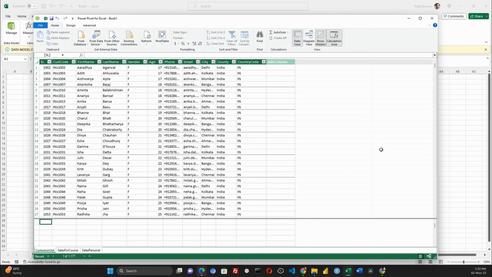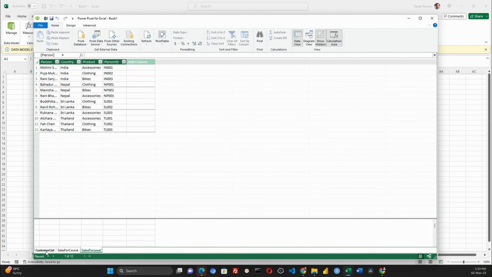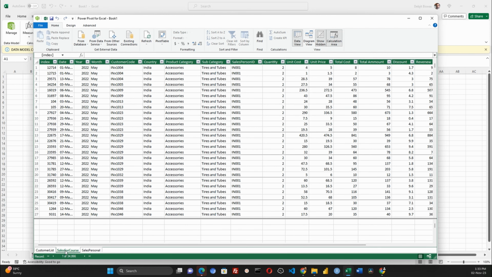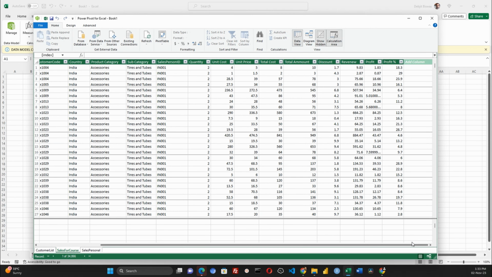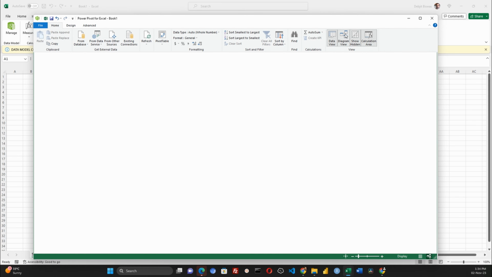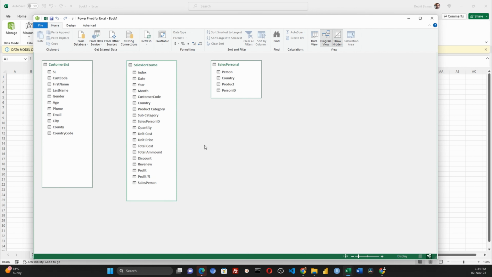Now the PowerPivot window has three sheets with data, all three tables, that is, the customer table, sales table, and sales personal table are here. Next, I will click the Diagram View button. It takes a moment to open the view. Here we can see three tables that we connected to with the variable names listed. Let's resize these tables to expose all variables or column heads in them.